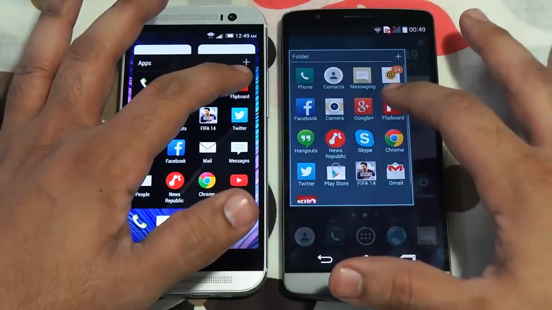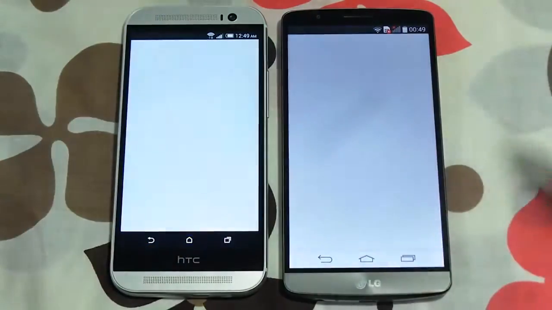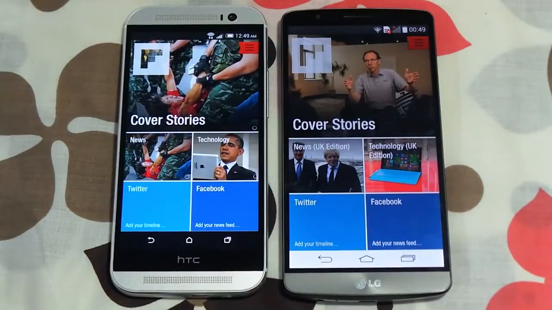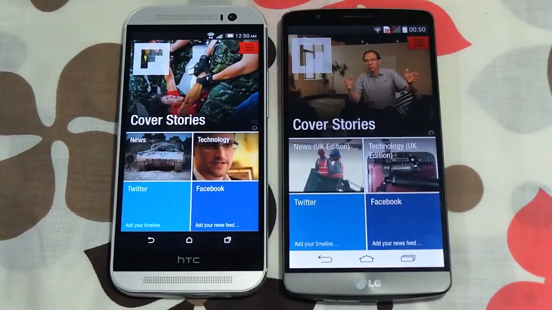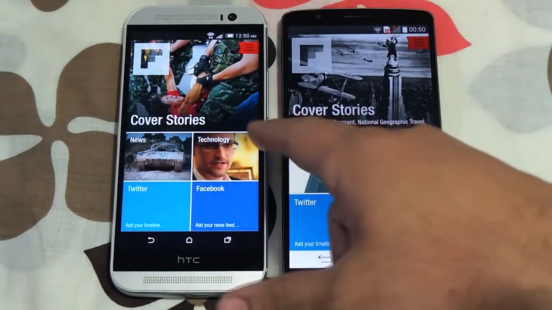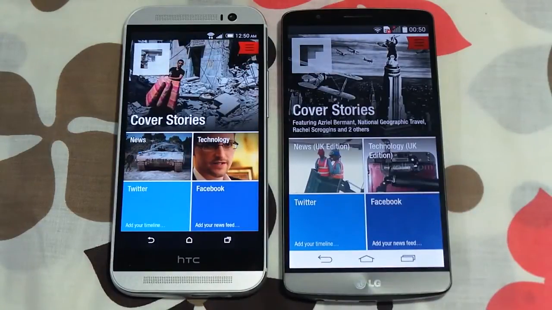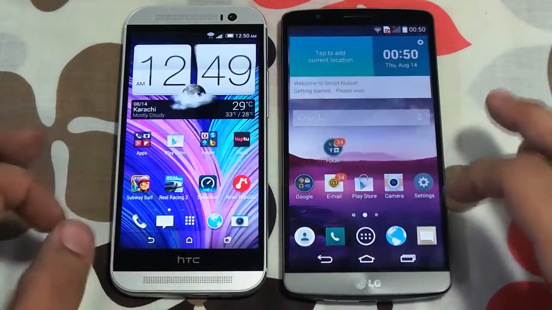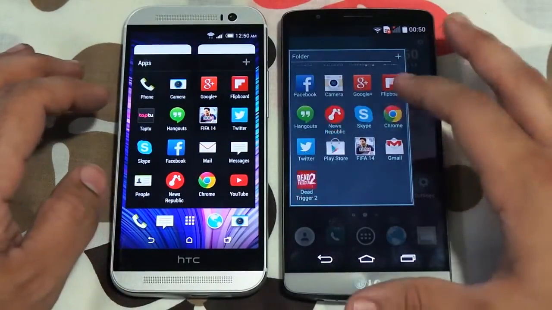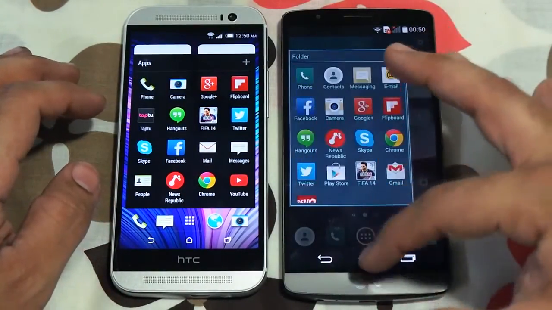Now let's go for Flipboard app. Launch quicker on the M8. But proceedings are looking better on the G3, because this circle is still appearing on the M8. Now let's go for the app menu.